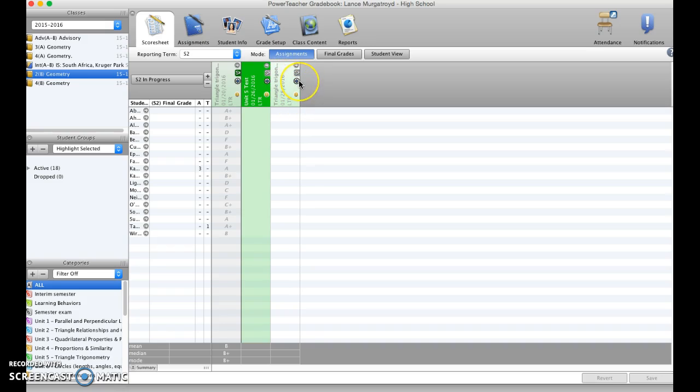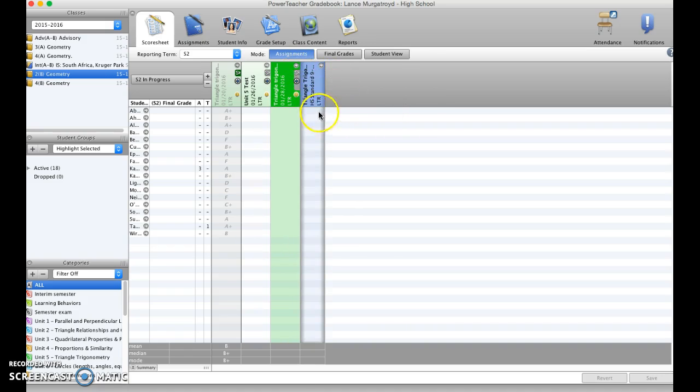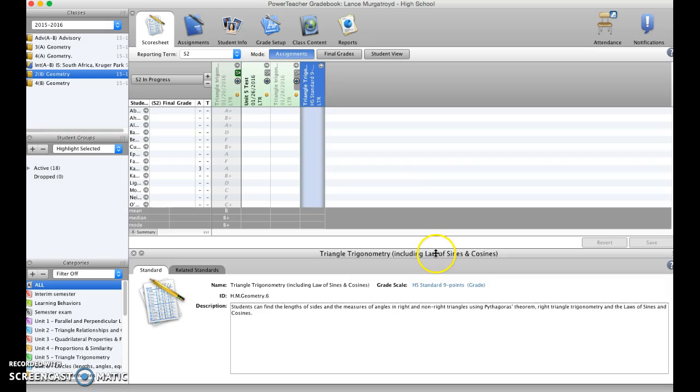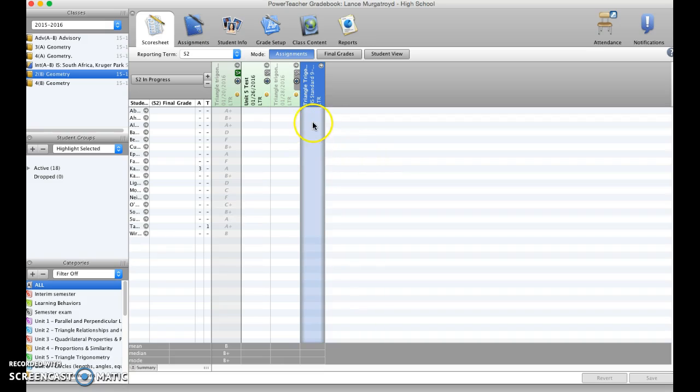First of all, that little cog with the arrow indicates that it's set to autofill. And again, once they fix the glitch, if I click on the standard tab, then that shows that I've tagged it to the triangle trigonometry standard. And if I double click, you can see a description of it. What I'm going to do now is go ahead and enter scores.